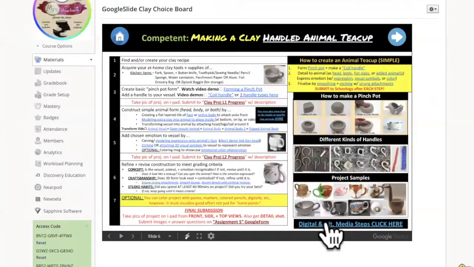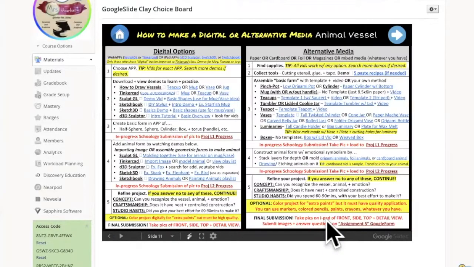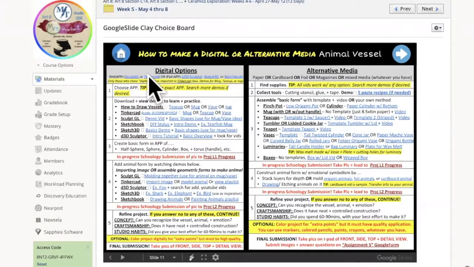But let's say you have an alternative or a digital option. You click that link down on the bottom and it shows you the directions for the digital or the alternative media. For the digital options, you can choose Sculpt GL, Tinkercad, D3D Sculptor, Sketch 3D, or Sketchbook. These are the links to those actual websites or iPad downloads. As a hint, if you did pick the digital option on the survey, then you are already added to the Tinkercad class. If you didn't, then you're going to have to let me know to add you in.